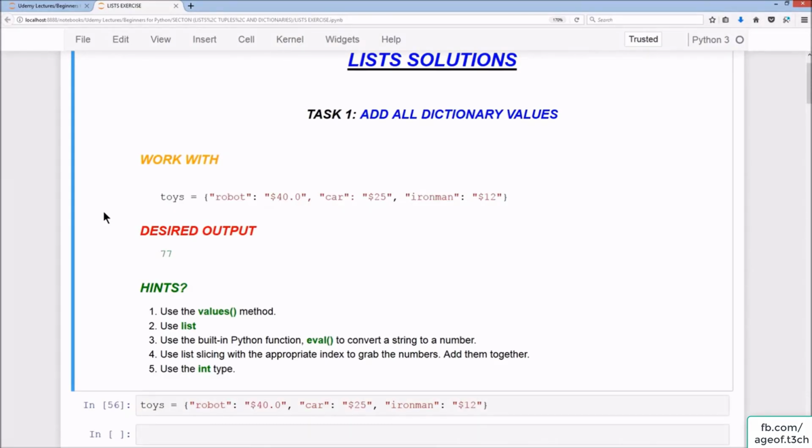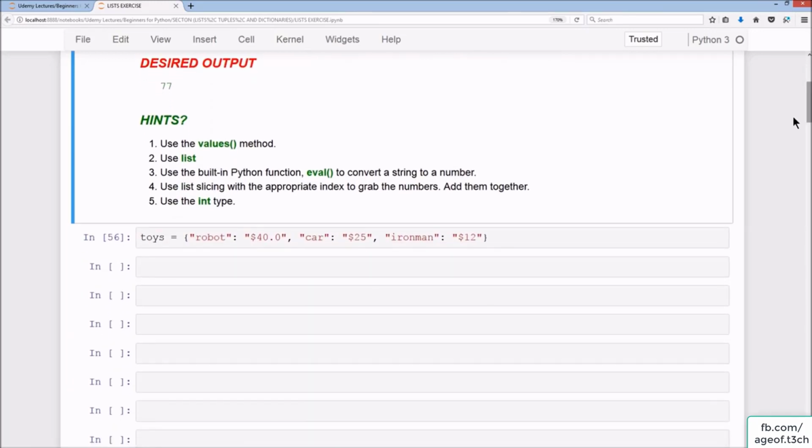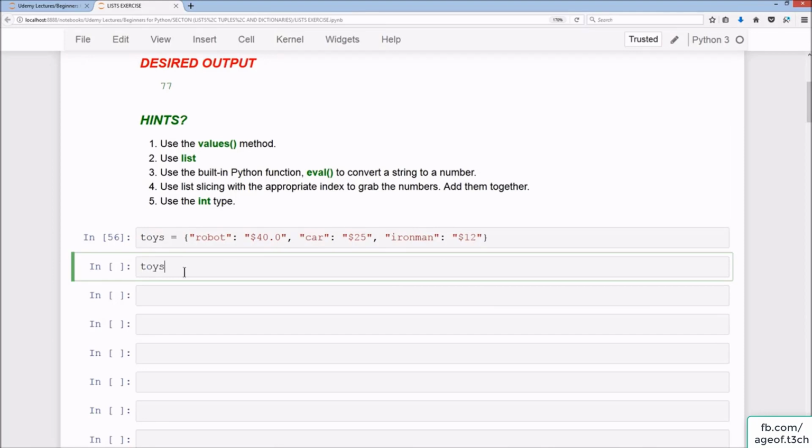Thanks. Welcome to List Solutions. So we have a total of 6 tasks here, and hopefully you've given them all a try. So we'll start off with the first one, which is add all dictionary values. Okay, so what we want is the output of an integer, which is 77. And all we have to do is toys.tab.